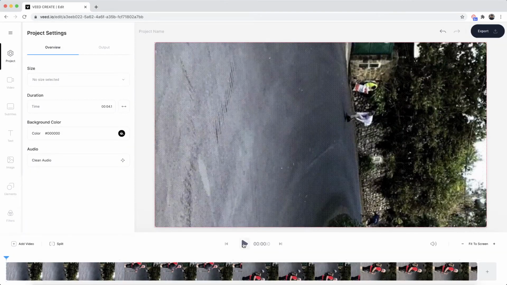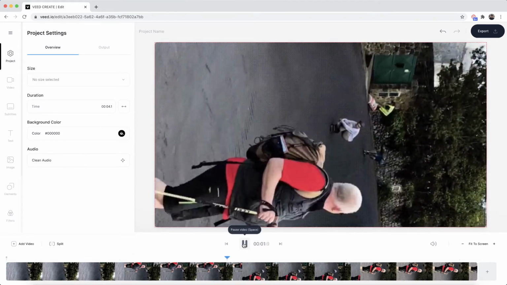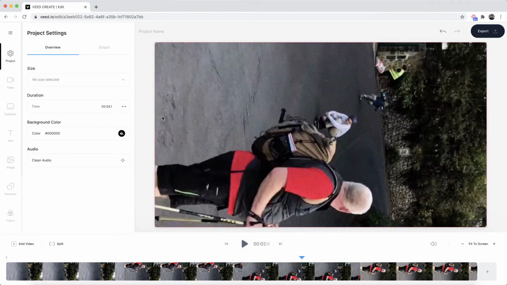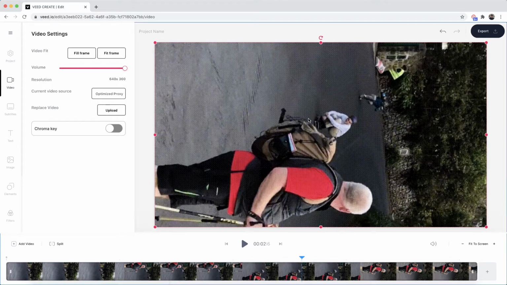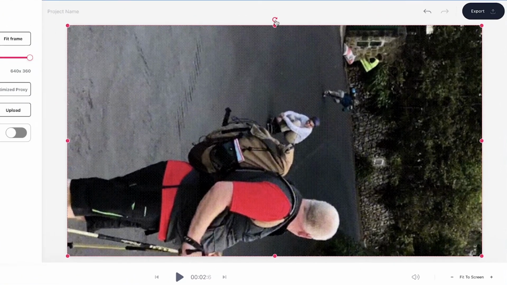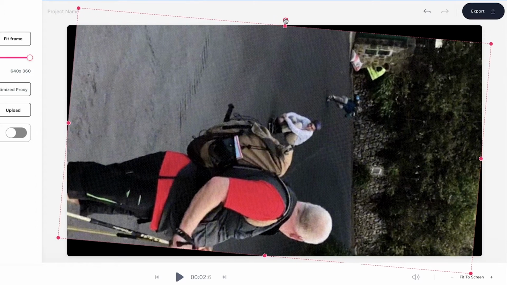And if I click play, as you can see, we have our GIF. It's of me skateboarding and it's sideways. So to rotate my GIF, it's very simple. As you can see, if we select the clip on the video canvas, at the top of the screen, we have this little round arrow. So this is the rotate icon. Now, if I click and drag, as you can see, the video begins to rotate.